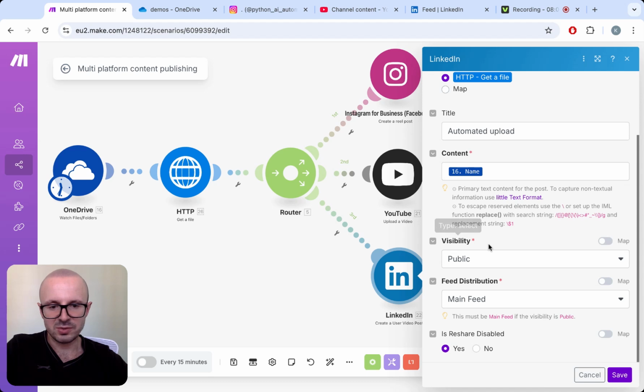Again, you need to set the visibility. So in this case, I've set this to public. And after this, you've got feed distribution. I've basically selected the main feed. So last but not least, we need to answer a question, which is reshare disabled? And by default, it's set to yes. So we can keep this as it is.